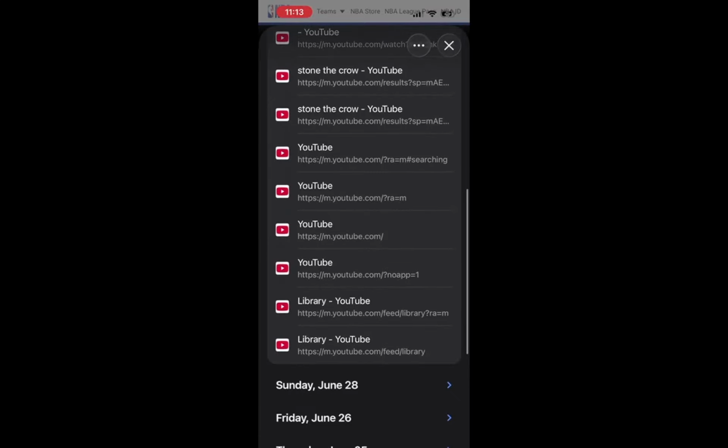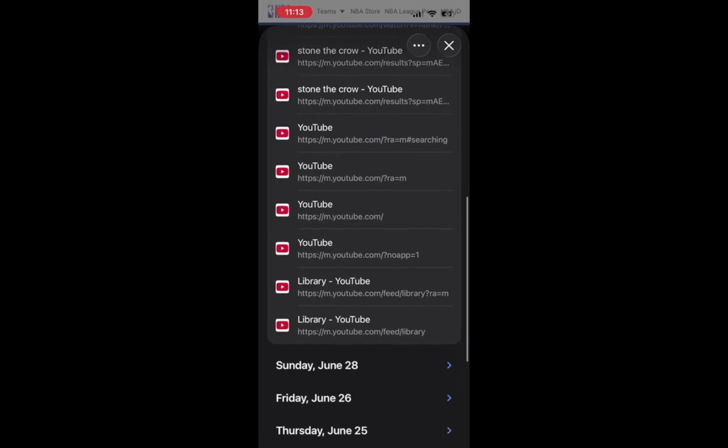Find the website you want to remove from your history. You can scroll through the list or use the search feature if you have many entries. Identifying the correct website ensures that you are removing only what you want.